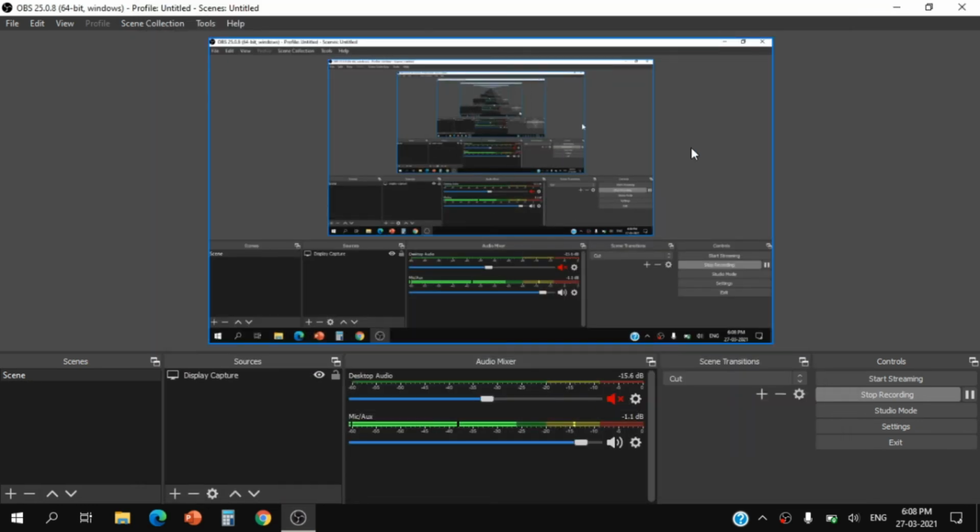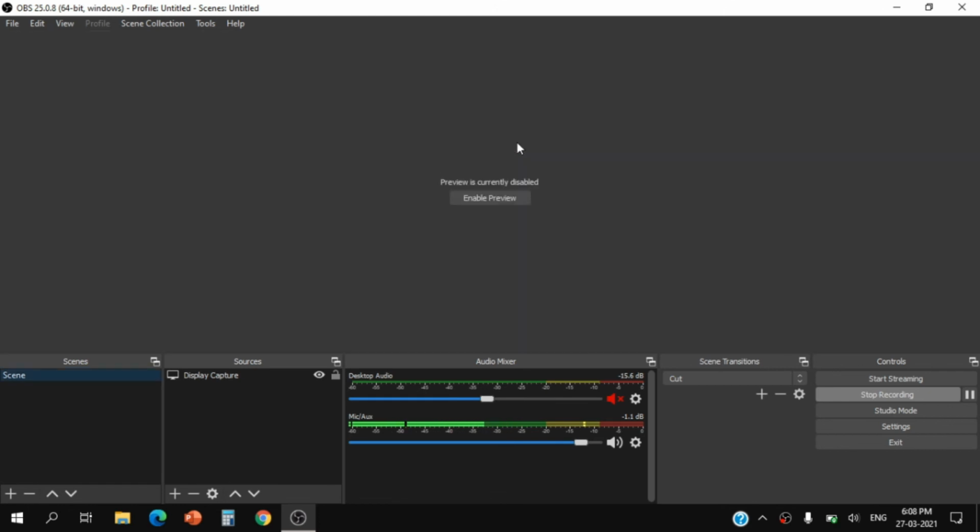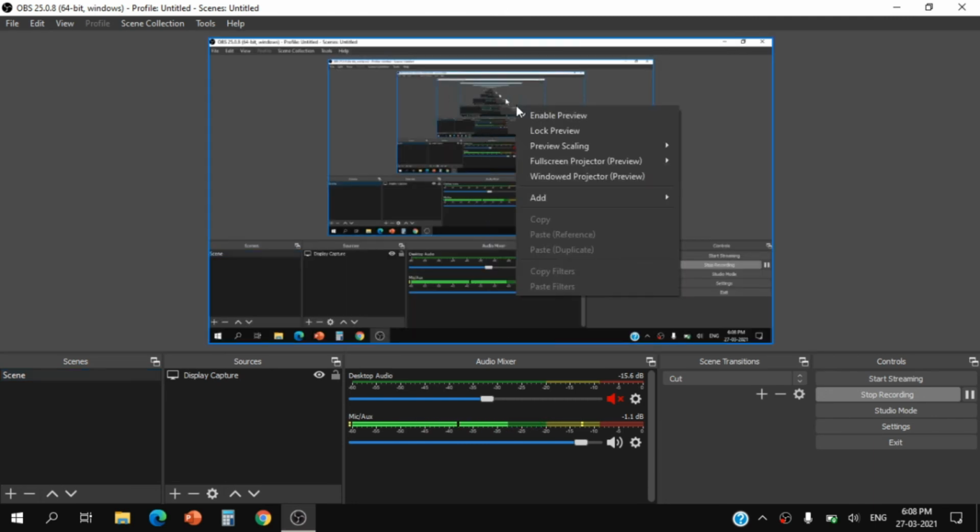So the second one is, look at this. Do you see this kind of weird mirroring, like tons of mirrors? I recommend to keep preview disabled, because your computer will be using a lot of CPU usage. So you see this enable preview, just disable it. Now I won't be able to see the preview, but you guys can see the recording that I'm doing now. So it won't change the recording much. It just disables the preview that you're seeing.